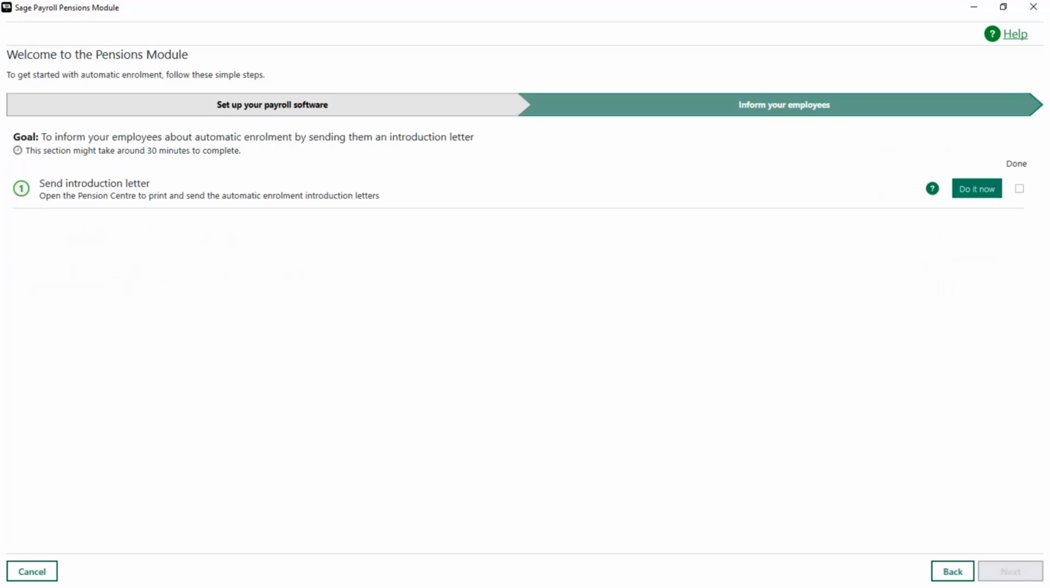Now, the only other step for a brand new business is sending an introduction letter. This is completely optional, and if you want to read more about the Pension Centre, you can click Do It Now to read our help content. But if you do want to send a letter, you would actually send it from the Reports menu. So I will show you that once we've completed this setup. So for now, I'm just going to tick the step to mark it as done. And you'll see that I can now click on to Next.